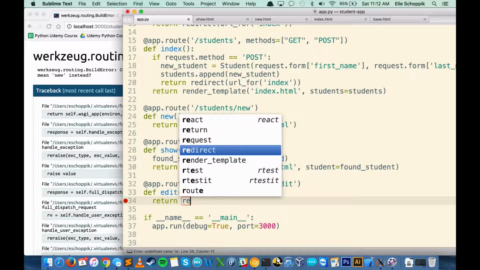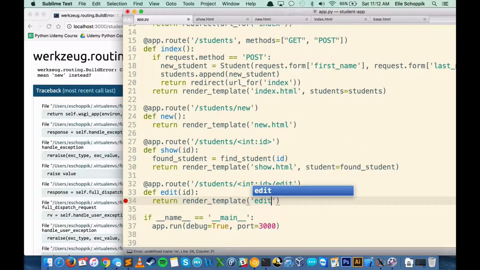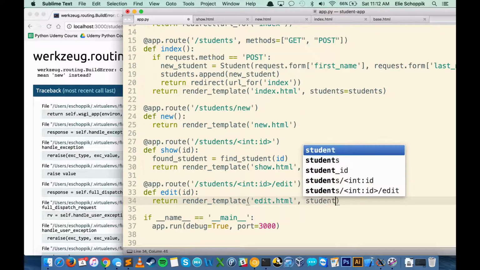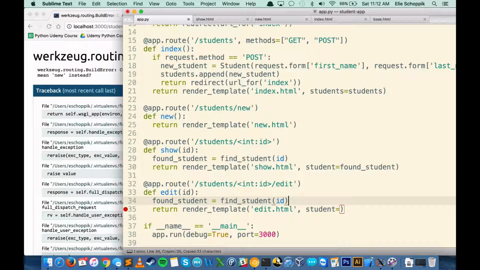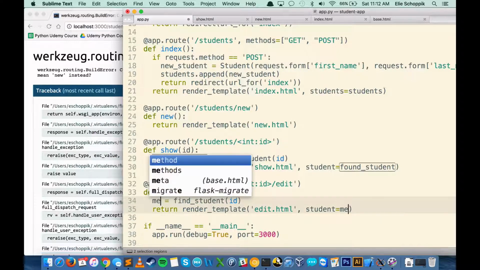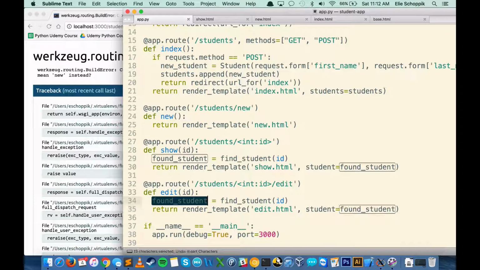Return render template. This one's going to be called edit.html, but I want to pass in some student. How do I get that student? Same thing as here. I'm going to go find that specific student, and I'm going to pass it to that template. You could call this whatever you'd like. Just make sure these two match. You could call this me. I wouldn't do that, but you could call this student if you wanted as well.